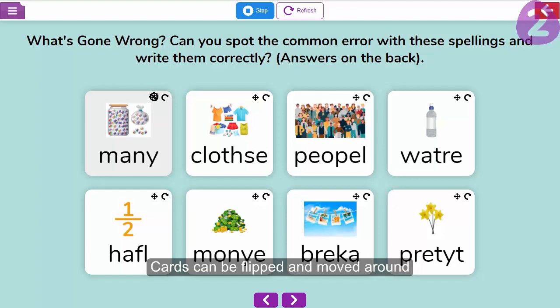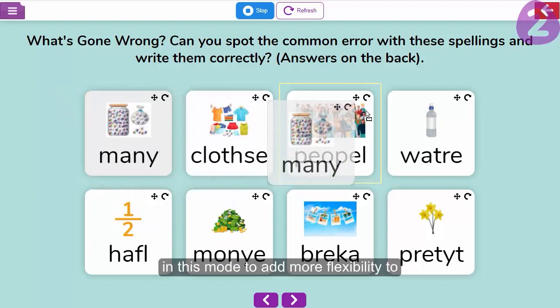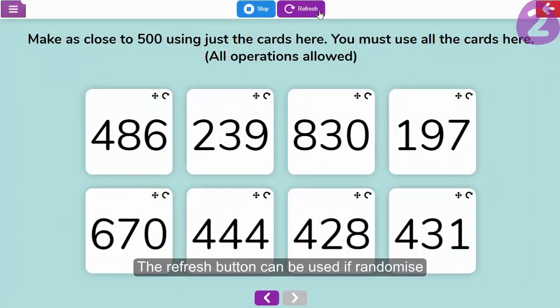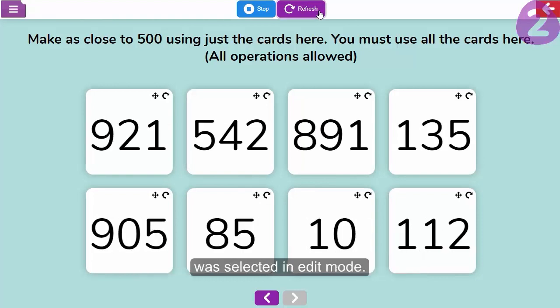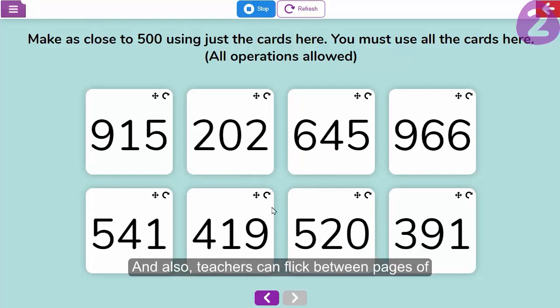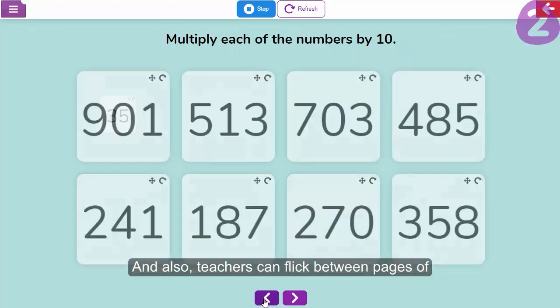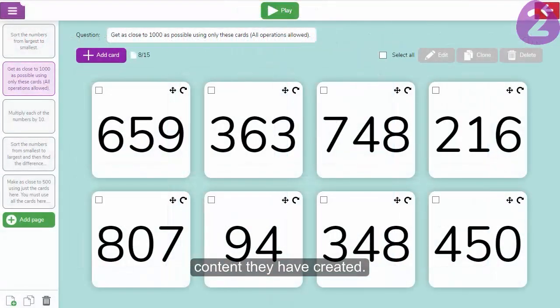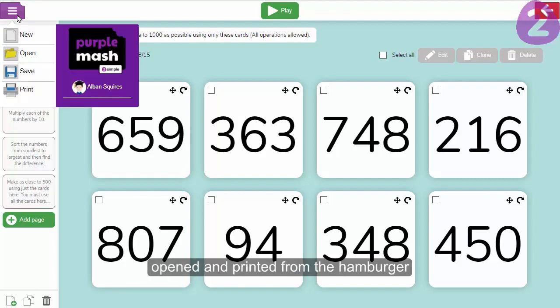Cards can be flipped and moved around in this mode to add more flexibility to learning. The refresh button can be used if randomised was selected in edit mode, and also teachers can flick between pages of content they have created. All created content can be saved, opened and printed from the hamburger menu here.